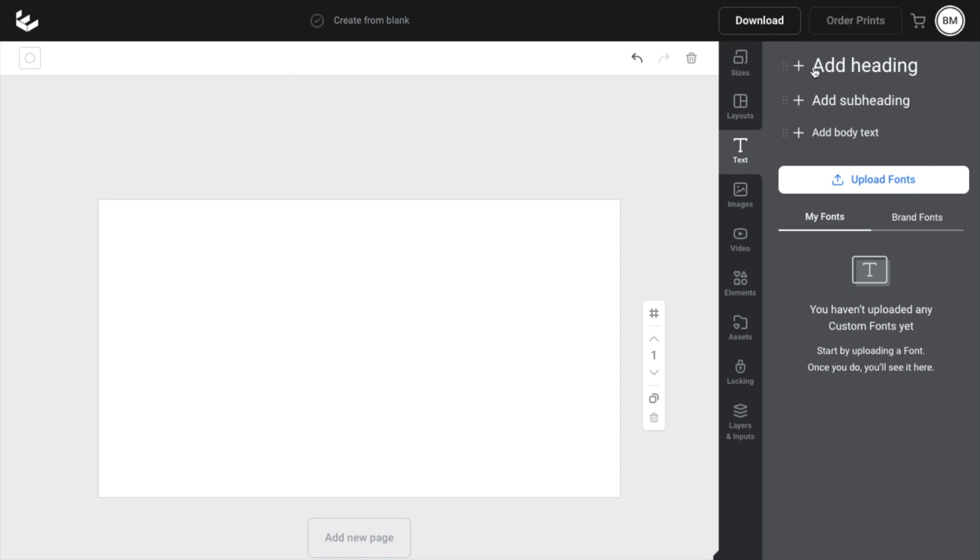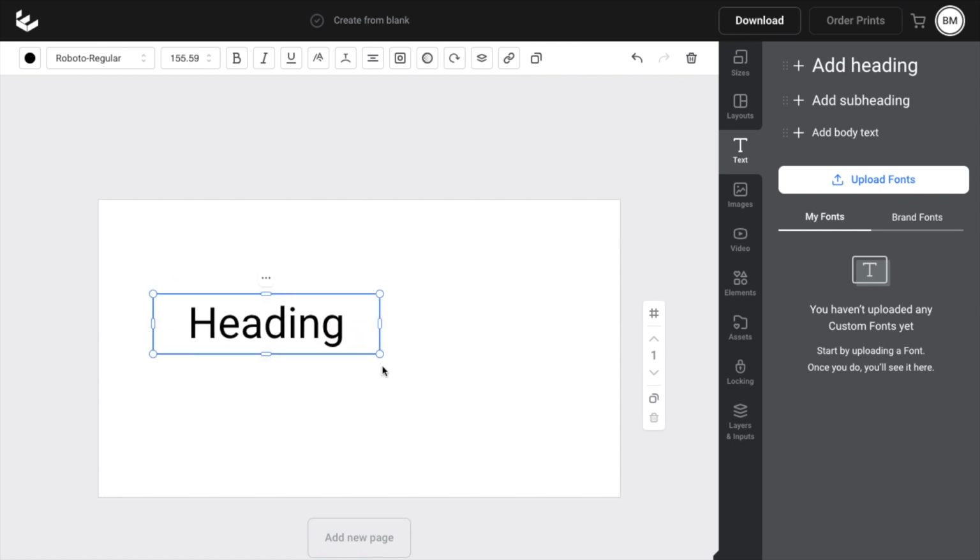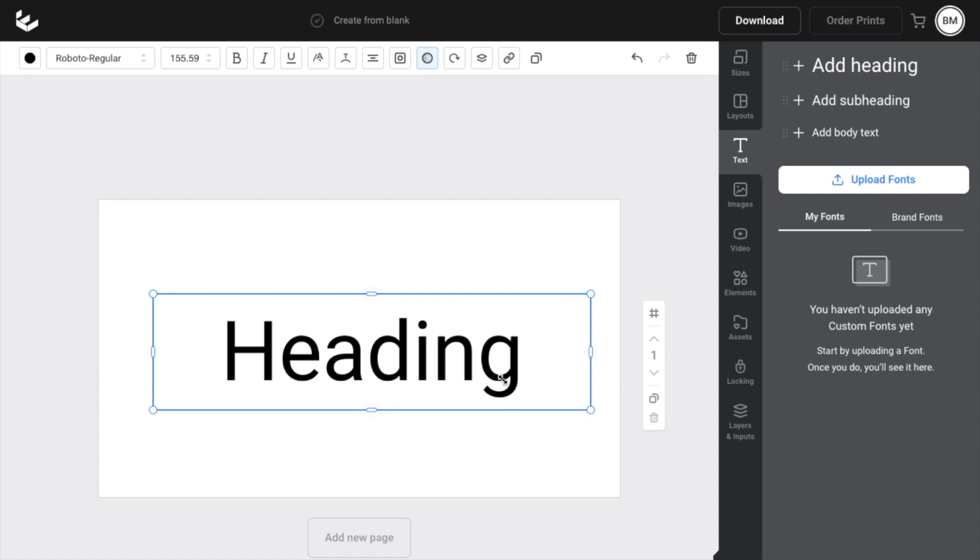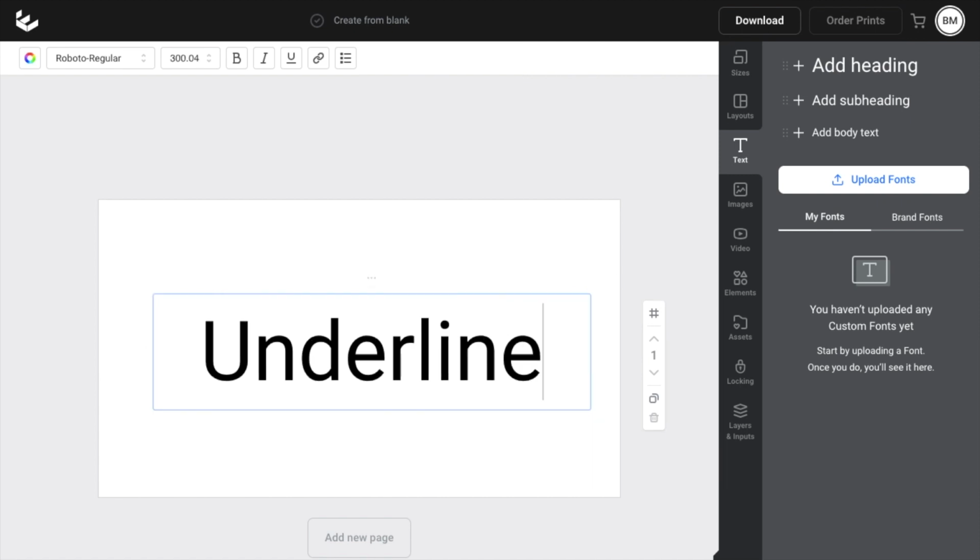So I'm just going to go ahead here and press on add a heading. Now, once that is done and the heading is added, I'm going to go ahead and make the heading a little bit larger so that it's easier for you guys to see. You can change the text to whatever you want, so I'm just going to type in underline for this video.